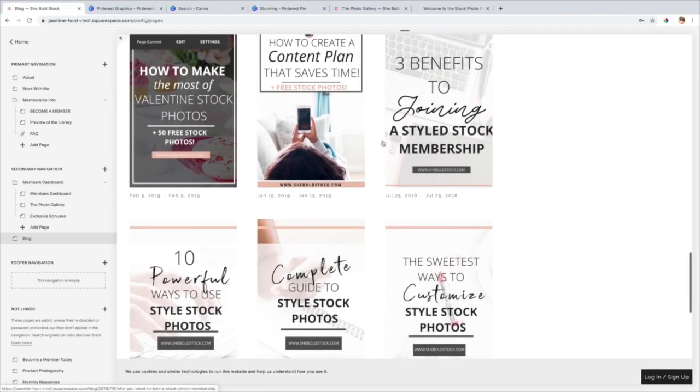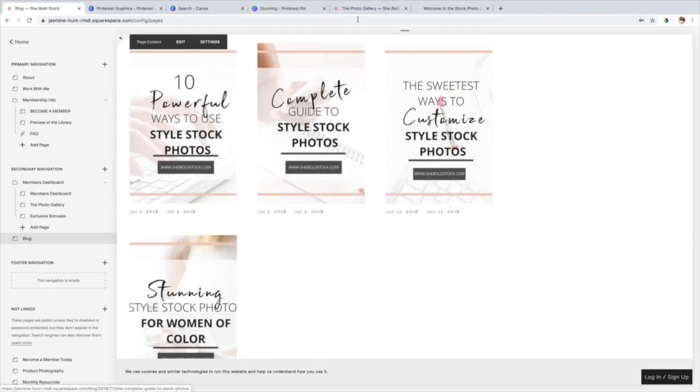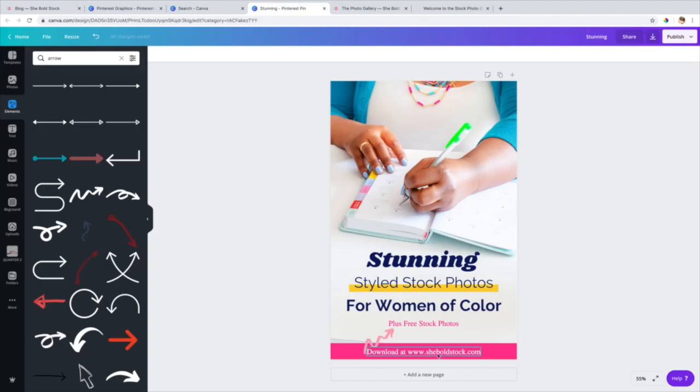So I want to continue making new graphics for my blog posts on my website. So what I will do is just duplicate the graphic that I did and change around the stock photos, the font, the colors, and the elements.